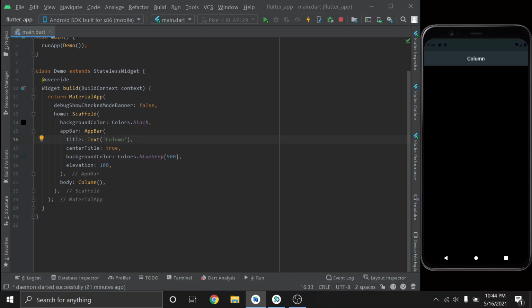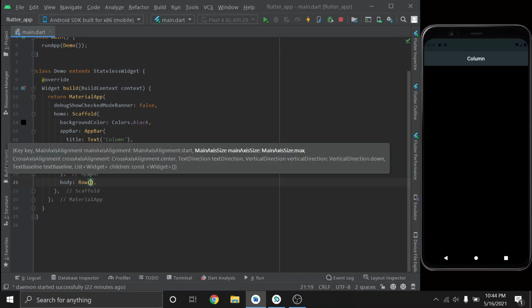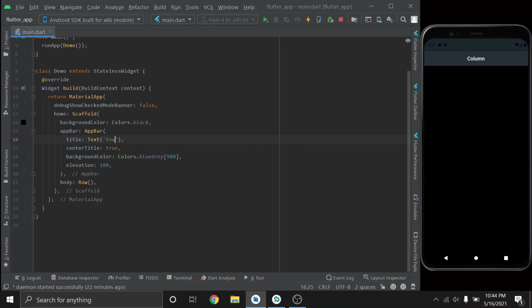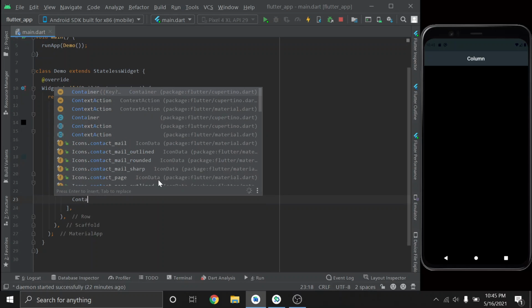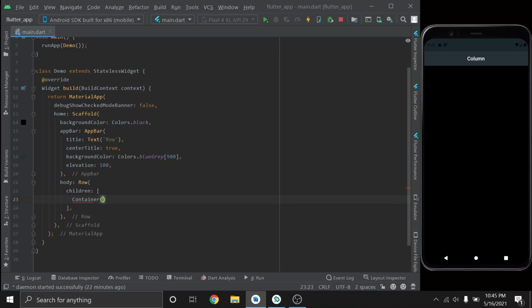So let's just take a look at how the row works to get a clearer idea. Let's also change the title and make it row. The first main similarity is that it has a children property, right? Now we can pass in multiple widgets inside it. To demonstrate this, we're passing in containers again. And after each widget, make sure you end it with a comma or else it will run into errors.